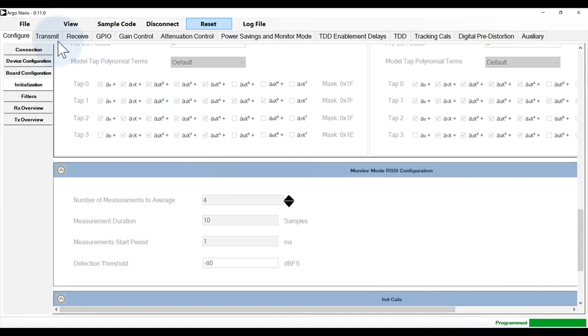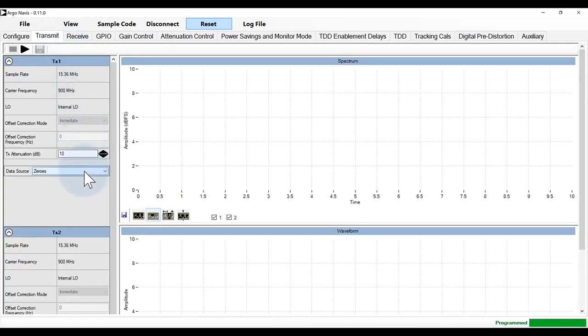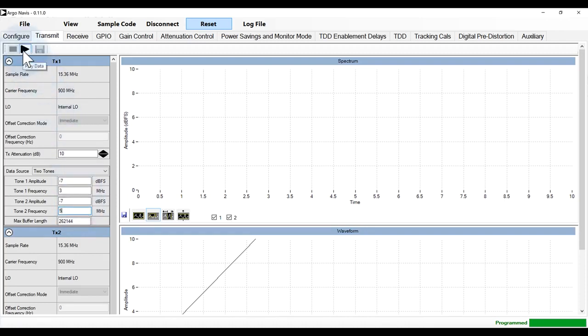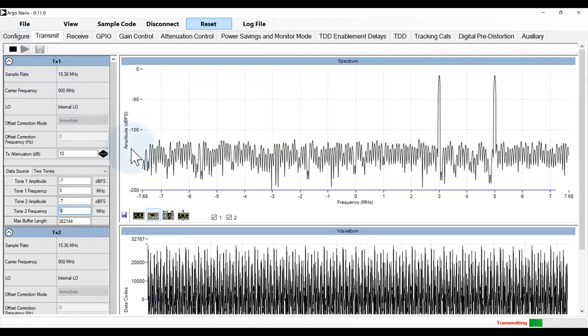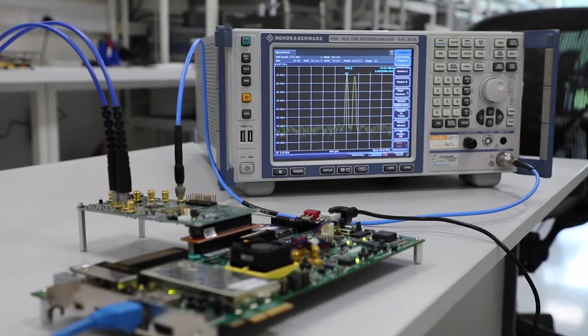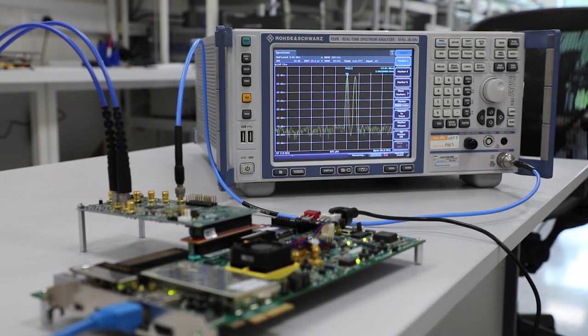Now we can move to the Transmit Data tab. This tab can be used to generate CW tones and load data vectors. Here I'll set up a two-tone signal. I select data source, two tones, and then configure the tone frequency and amplitude. Then I click play. The spectrum window shows time and frequency domain data for the waveform. Checking the spectrum analyzer, we can see the expected output.